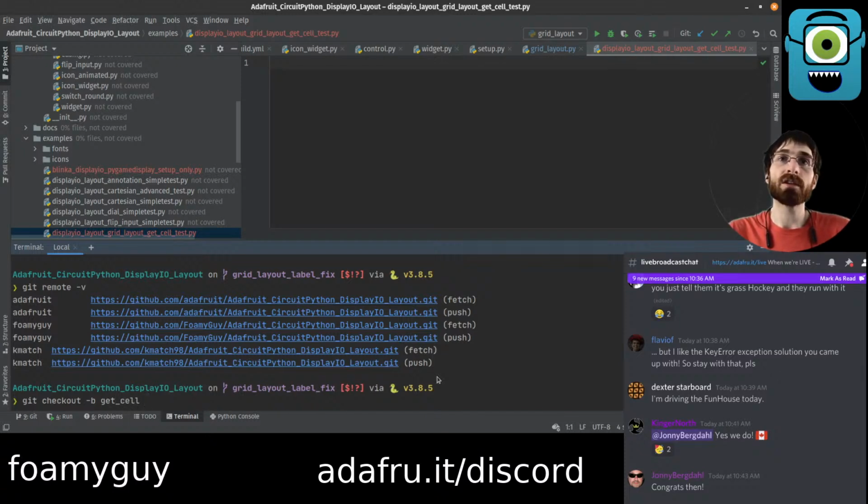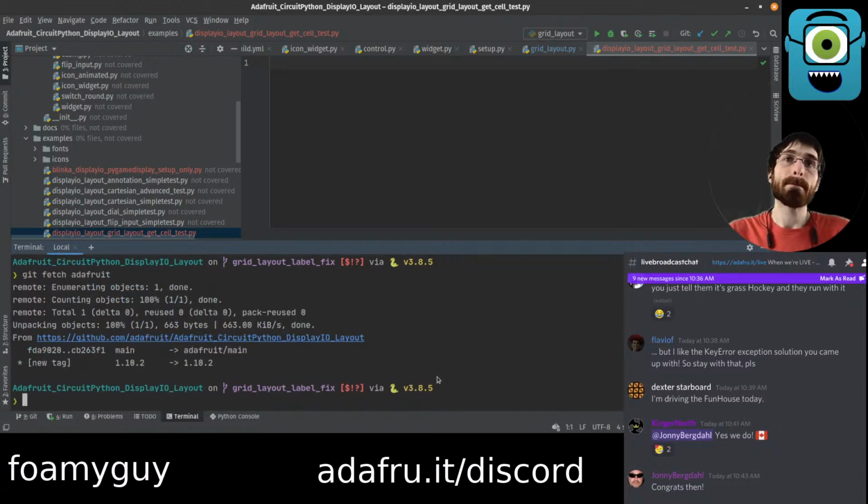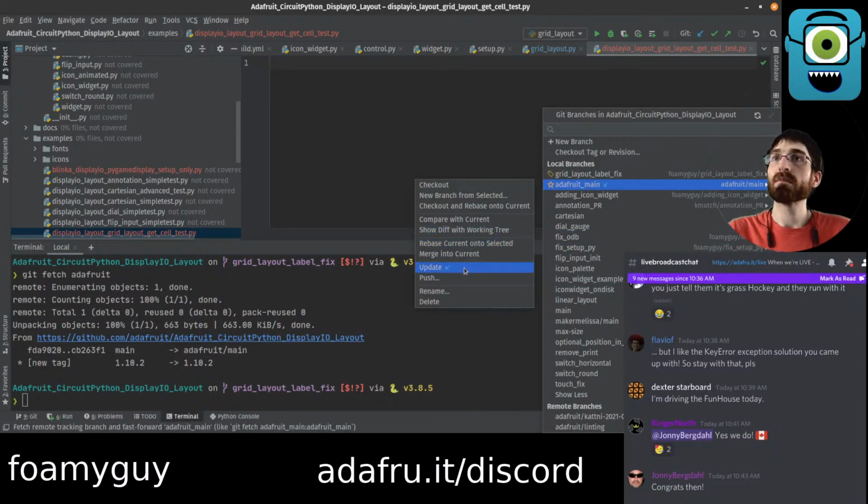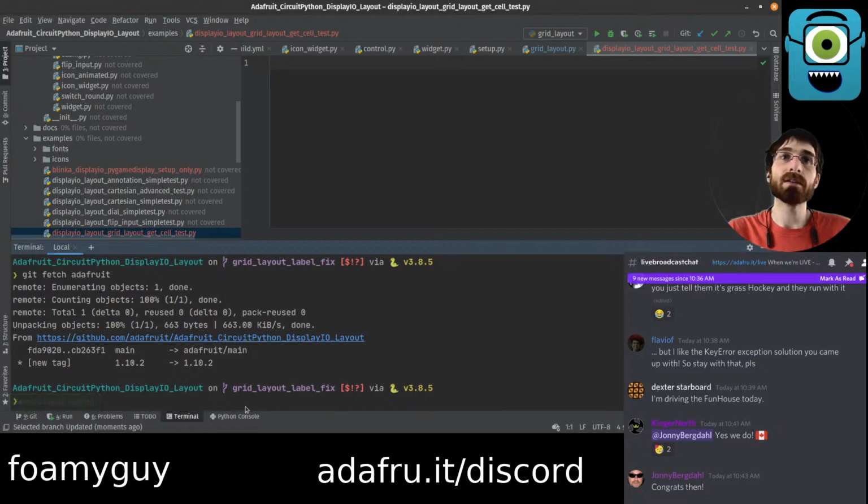And we want to start it from Adafruit main. You know what we want to do though is we want to fetch, actually. We want to make sure we have the latest version of main. Git fetch Adafruit. And I'm also going to pull, I think. I don't know if that matters, but I like to do it. So I'm going to update main. Now we can make a new branch.